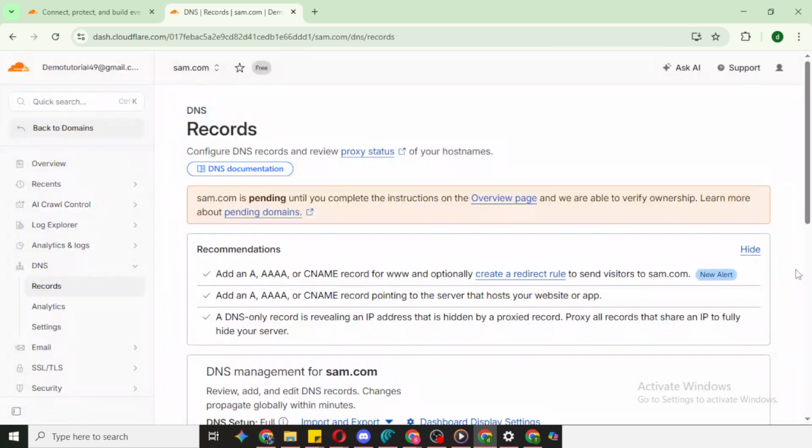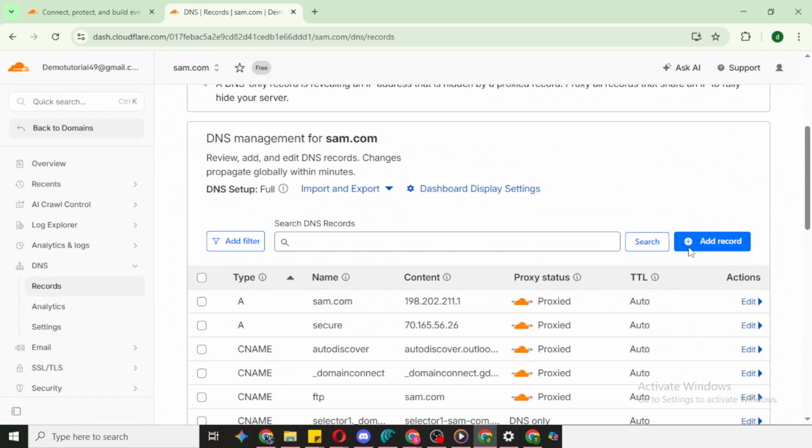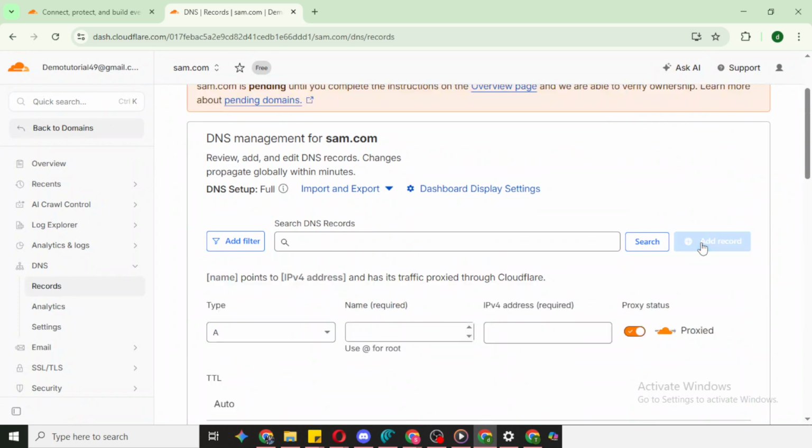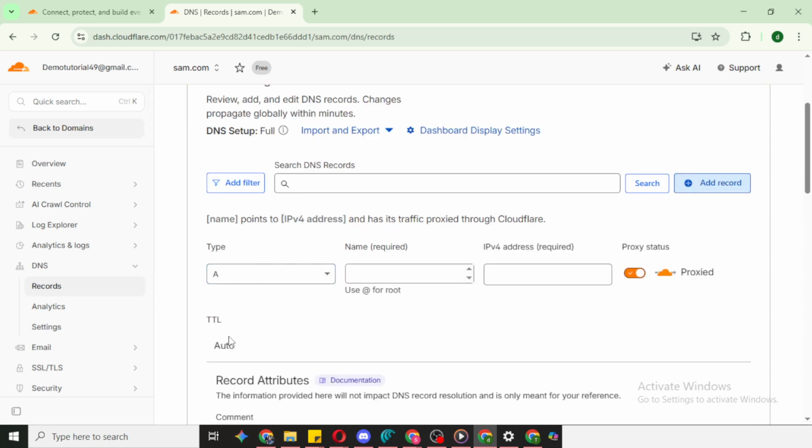In the Type menu, select the appropriate record. For most situations where you're pointing a host name to an IPv4 address, choose A. If your provider gave you an IPv6 address, you'd use AAAA. If you're pointing one name to another host name, that would be a CNAME. Pick the type that matches the information you were given.